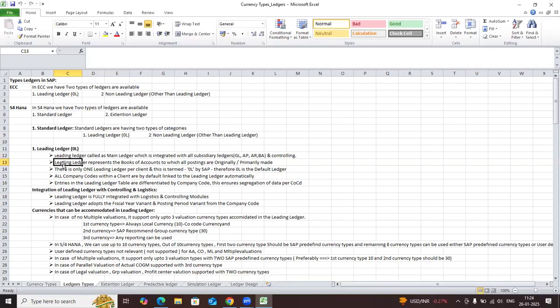The leading ledger represents the books of accounts. That means whatever data we post will by default be posted to the books of accounts, in all the ledgers. There is only one leading ledger for our client. This is termed 0L by SAP. Therefore, 0L is the default ledger.